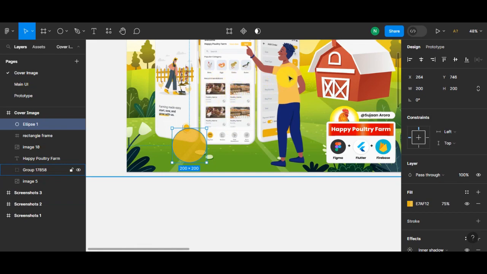So you could apply the same corner radius to multiple shapes in here. You'll just need to select the other shapes that you have onto your design. And right after that, it will all look like this. So as you make these changes, Figma will automatically save your progress.